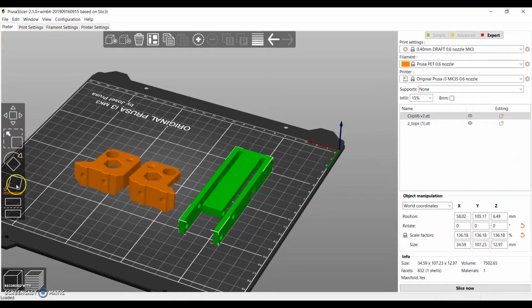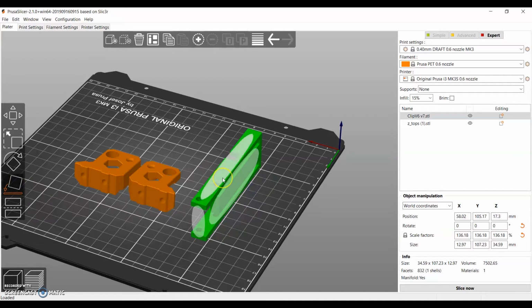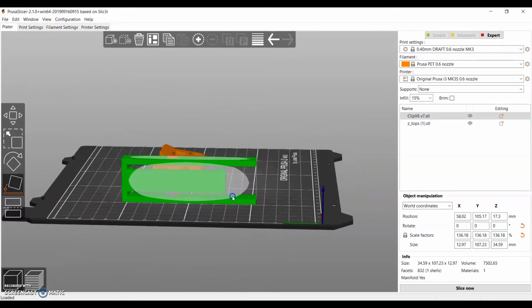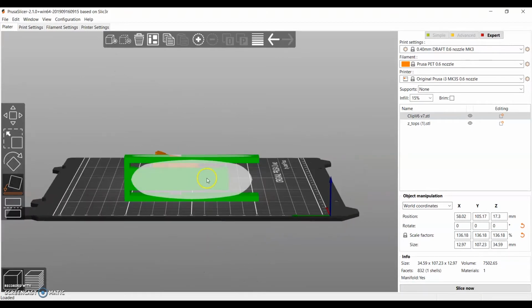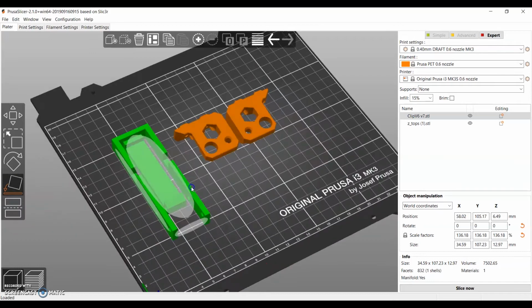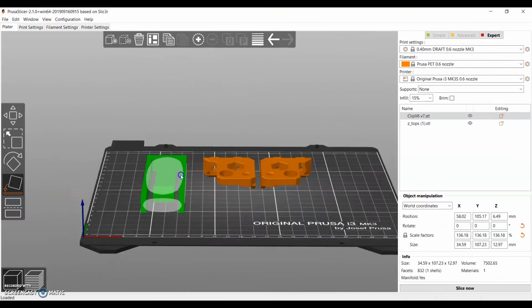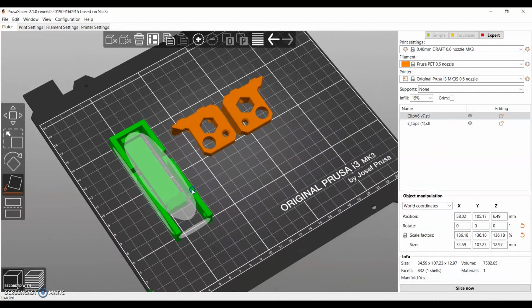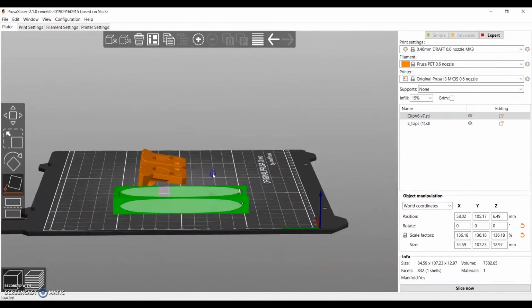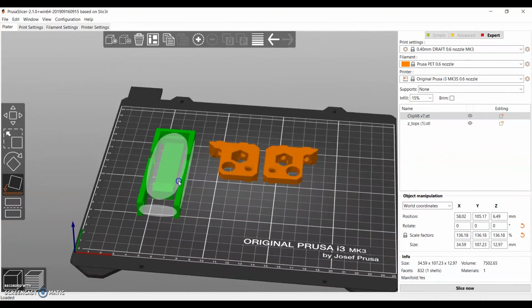So how we want to fix this is just by hitting the Place on Face tool, and then you can orientate it, flip it around. So the best idea for us for this model would be laying it on the side that has the most surface area, which would be this side. There, and that should adhere to the bed better than how it was before.